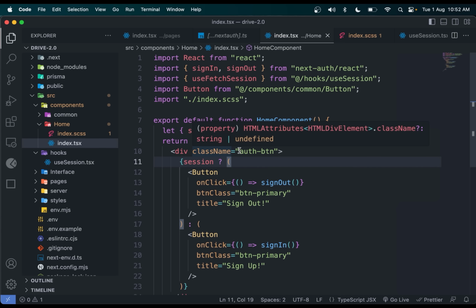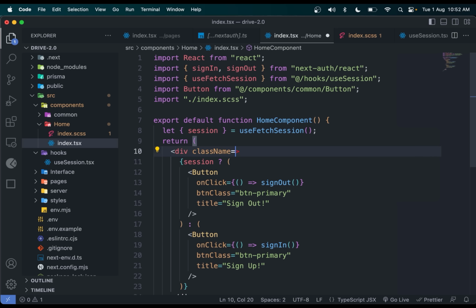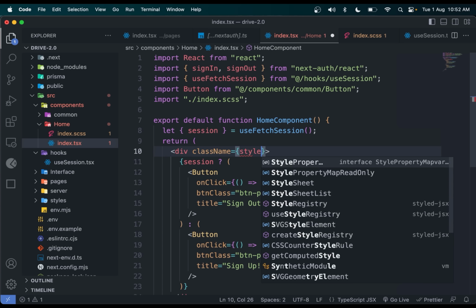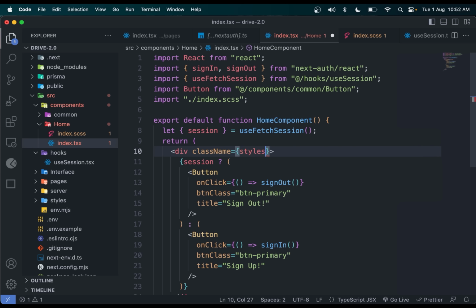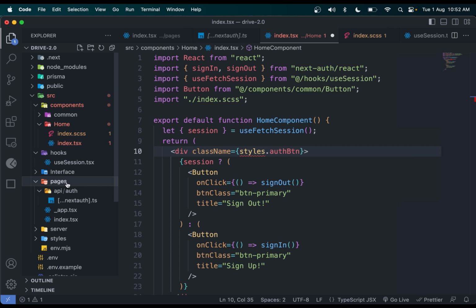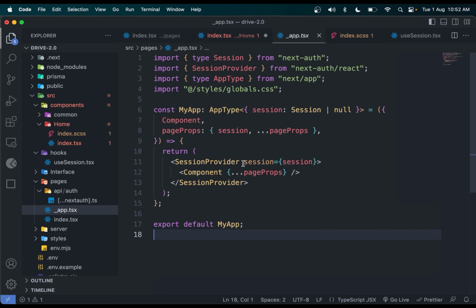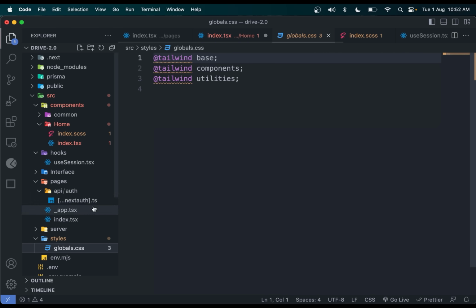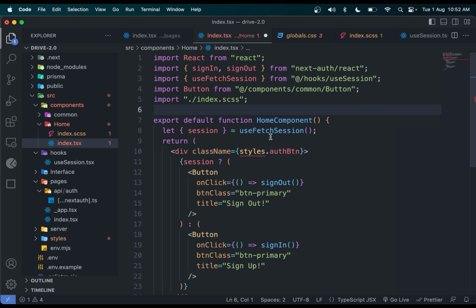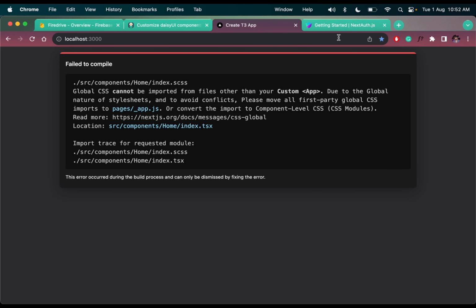So we will not use class names like this. We can do styles dot this auth btn. So we have to import styles. So where do I import it from? Let me check pages, app.tsx. Let me check any styles file like global.css. We are having these kind of things. So I am forgetting how does this work. Let me check on Google.